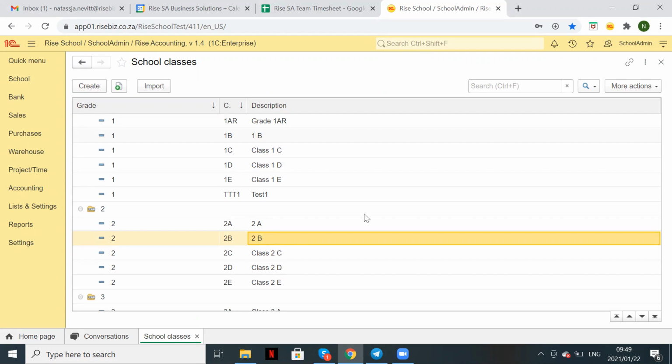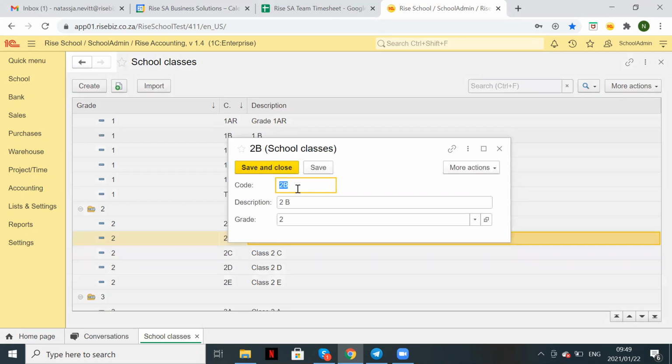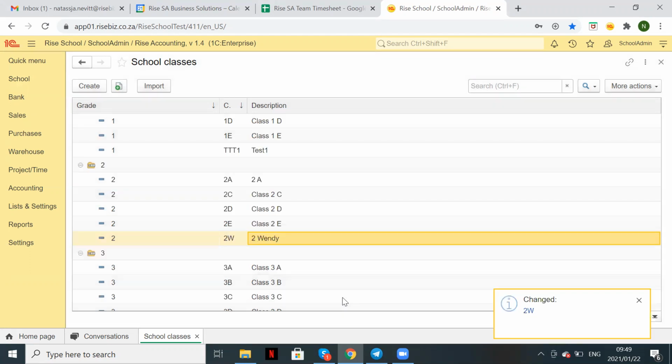Wendy. Okay, so all I have to do is double click here, and instead of having 2B, I will have 2W. And here as well, instead of having 2B, I will do 2Wendy, for example, just for more clarification. And that's it. I just save and close.